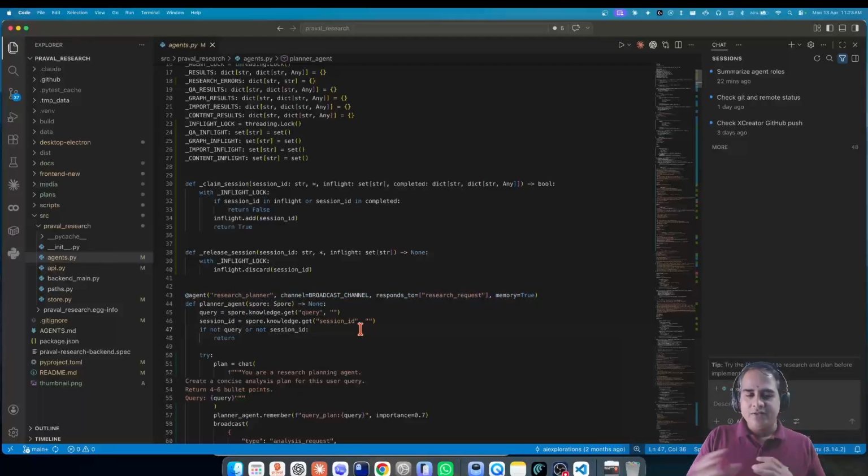Agents communicate with each other via the reef, which is an abstraction in Praval that allows you to send and receive messages. So it's only when an agent needs to respond to a particular kind of message, what we call a spore, that it actually activates the logic of the agent. You can see the abstraction called spore that's used here.